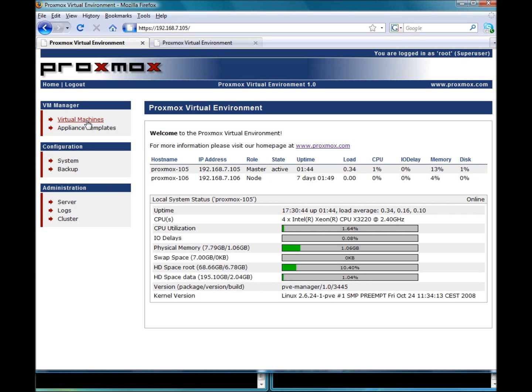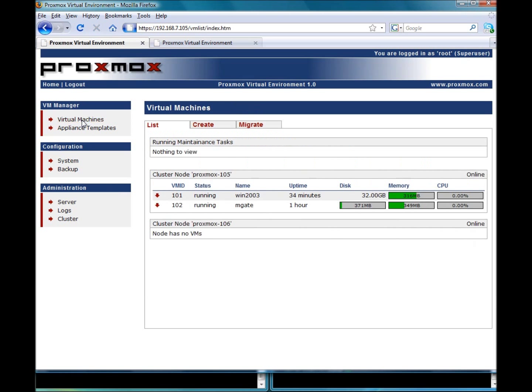And now when you go to the list of virtual machines, you see cluster node 105 with two machines already running, and you see the cluster node 106 with no virtual machines running.